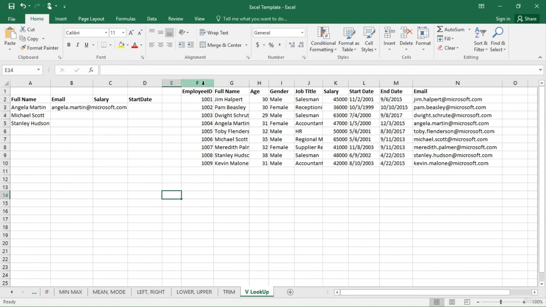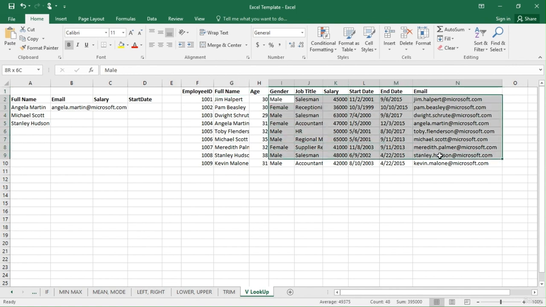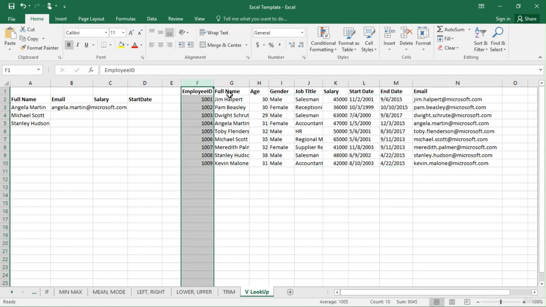Notice that we did not start selecting from the employee ID. That is because when carrying out a search, you need to start selecting from your lookup value. So we start from the first name because we are looking for Angela Martin's email. So we start selecting from the full name. If the criteria we're using to look up were to be gender, we'd have started selecting from the gender column. That is why the employee ID was not selected.